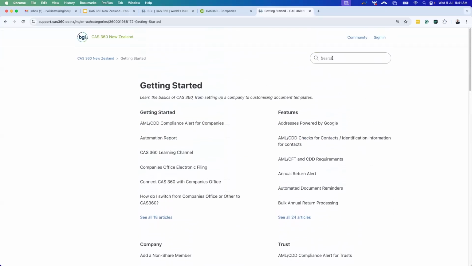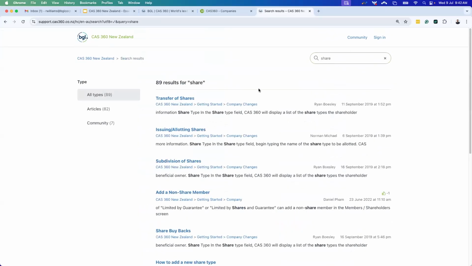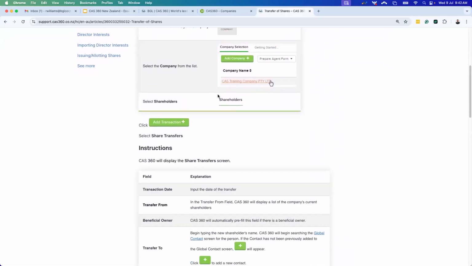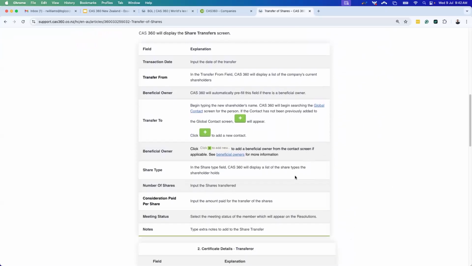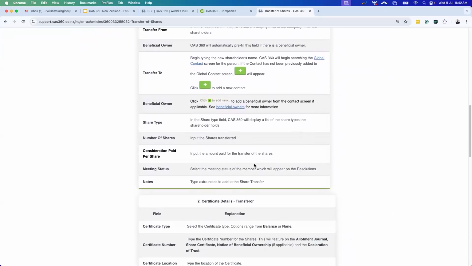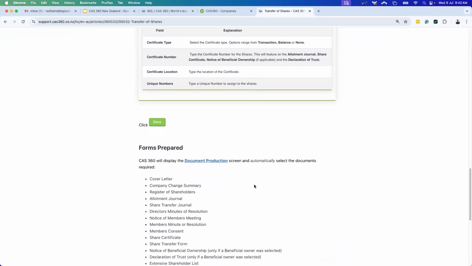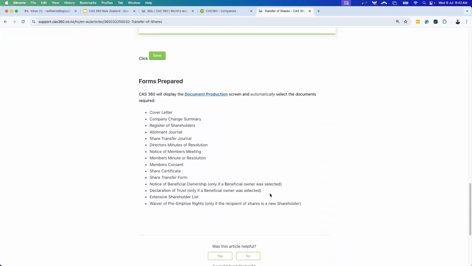As mentioned, however, you do have a search bar, so if there was a particular function or feature you were looking for, you can simply type that in, and then what you will be able to see is our help guide that demonstrates this process with some helpful imagery, as well as what each section in that transaction refers to. And even more helpful, of course, is seeing what forms will be prepared alongside that transaction when done in CAS 360.